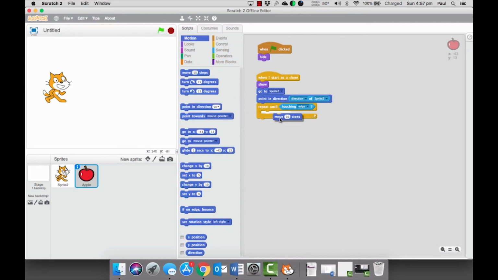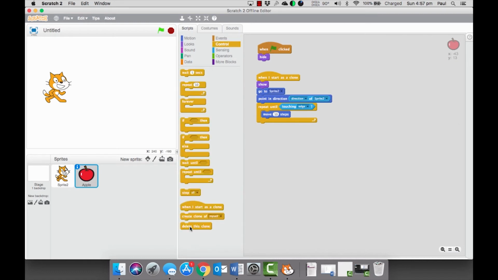Let's get a move 10 steps in there. And under control, we're going to go delete this clone. So we went quite fast through, but this is what it says. When the clone starts, it shows from its hidden state. It then goes to the sprite here, points in his direction. It should move repeatedly 10 steps out until it hits the edge, and then it will repeat.